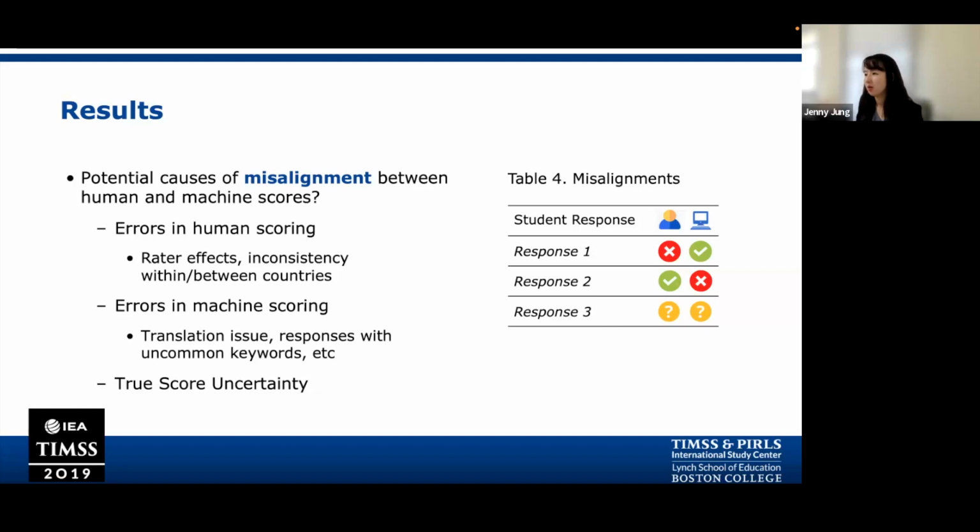So there was one item that asked us to write down the key concept of increasing heart rate. And some student responses simply include high numbers such as 150 or 160, and some human readers score those responses with only numbers as correct response. However, in another country, some human readers score those responses with simply numbers as incorrect response. So this is an example of how errors in human scoring occur in the multilingual context.